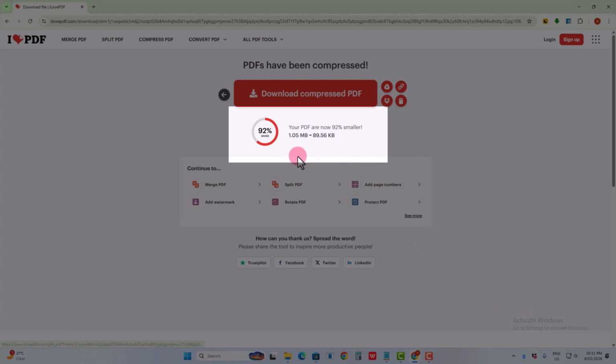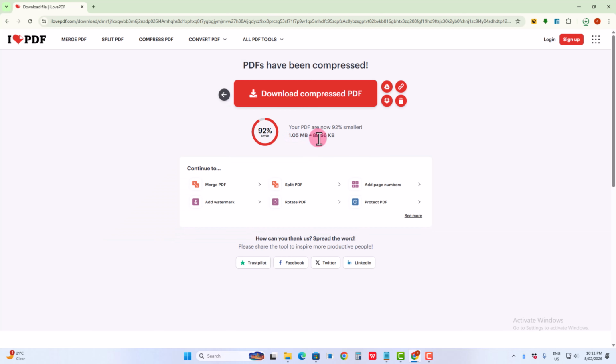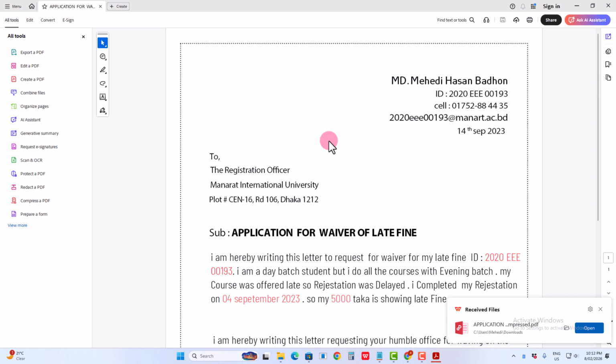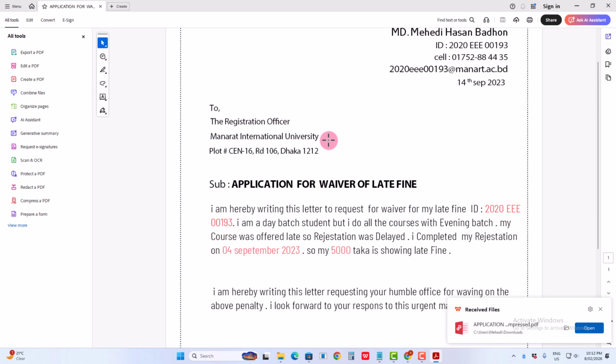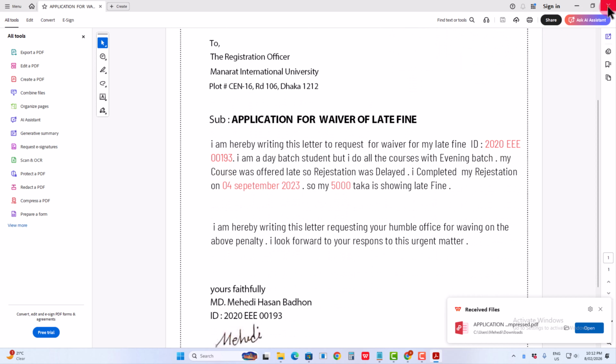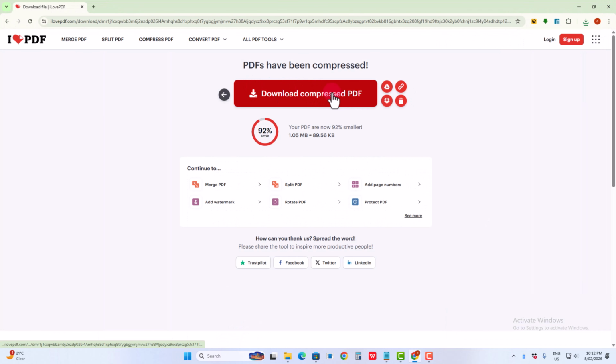Okay, alright, as you can see, my previous PDF file size was 1.05 MB and it's converted to 89.56 KB, and it automatically downloads. Reopen this, or press on download compressed PDF.